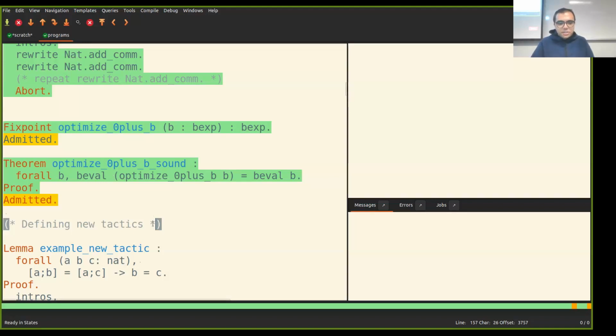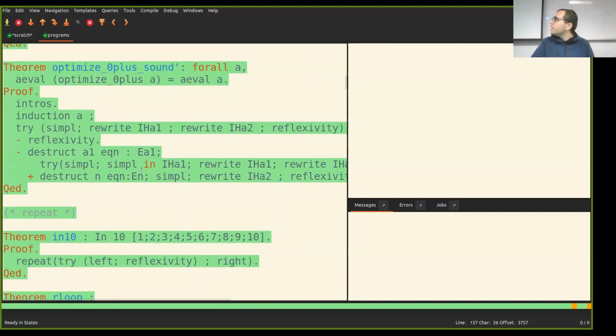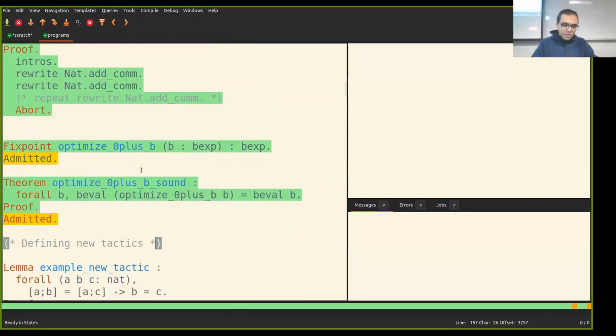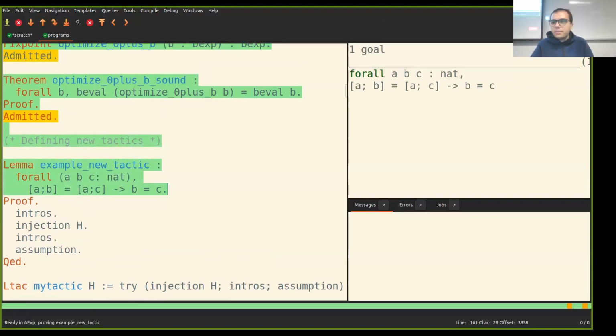So the last thing we saw in the last session was how to make simple syntactic optimizations, where we took an arithmetic expression, and whenever we had 0 plus something in it, we just removed the 0. Okay. Today, we're going to go a little bit deeper. And first, I'm going to start with a very simple thing that you can do in Coq, and that's defining new tactics. So let's say that I want to prove this theorem.